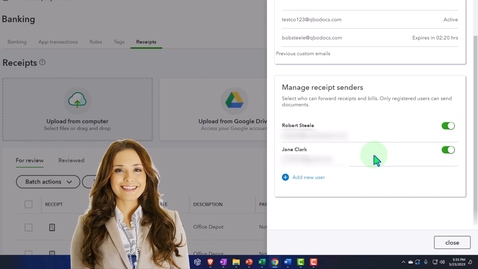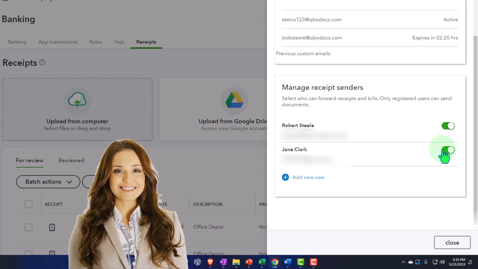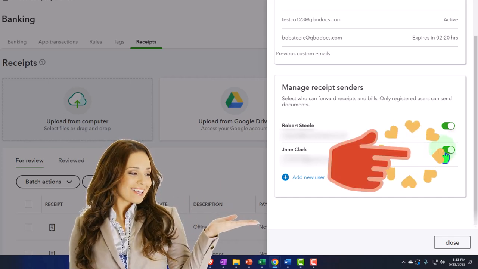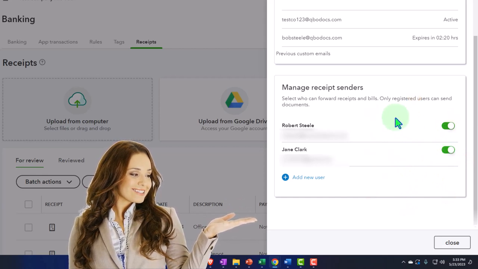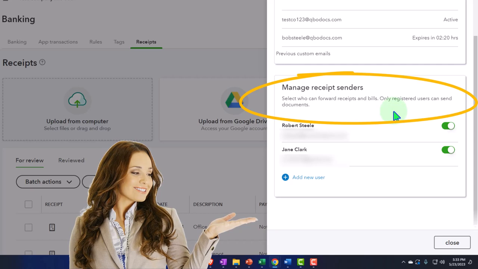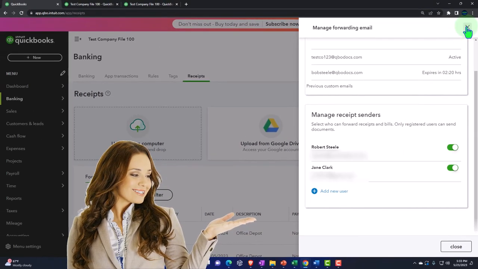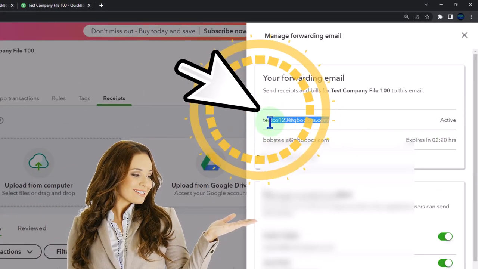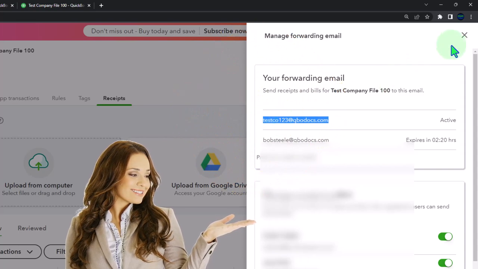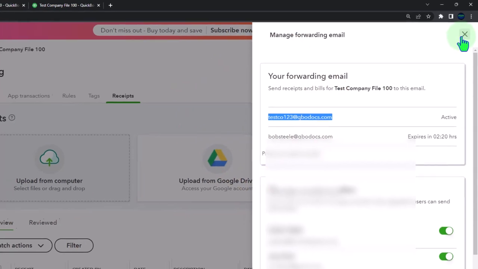Once they do show up here, then you'll be able to toggle this on where it says up top, manage receipts senders, select who can forward receipts and bills. Only registered users can send documents. So once that's set up, then you can give them your forward email address, which I'm going to say is this item. I'm going to copy it here and we'll test out an email.